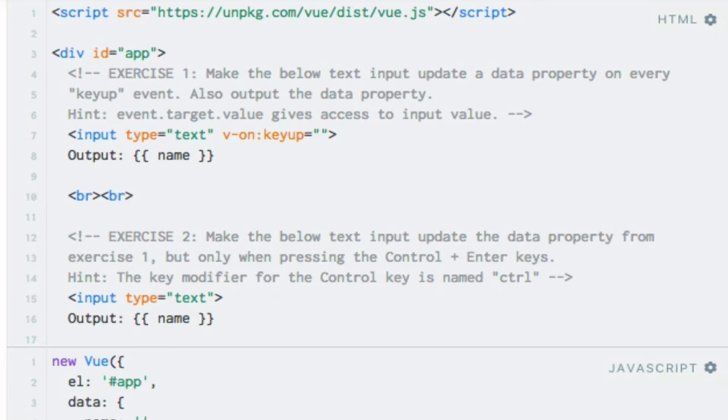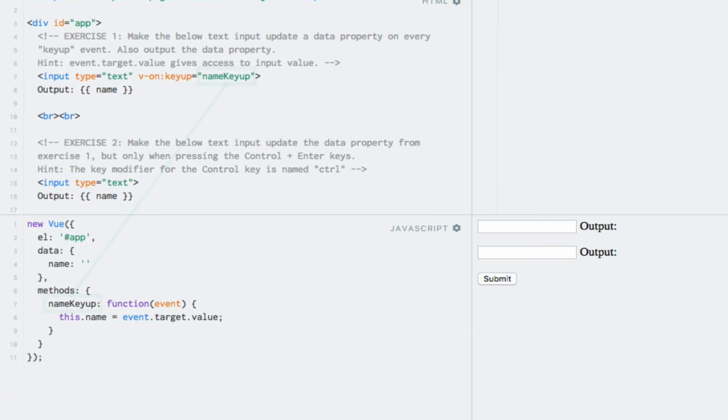Now I just need to add the method name as my expression in the template and I should be good to go. So let's go ahead and do that. I'll write nameKeyUp here. Let's go ahead and test it and verify that what I enter in the first field is output next to it. Seems like it's working, so that's awesome. And actually that was exercise number 1, so let's move on to the second one.